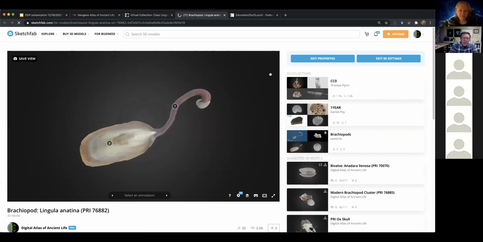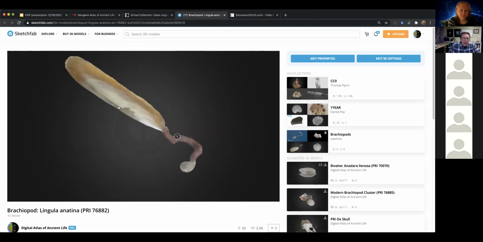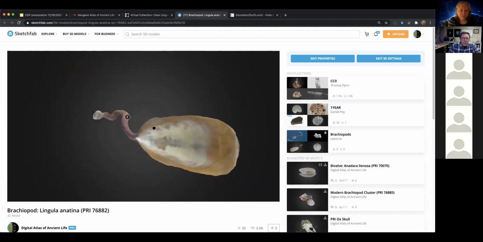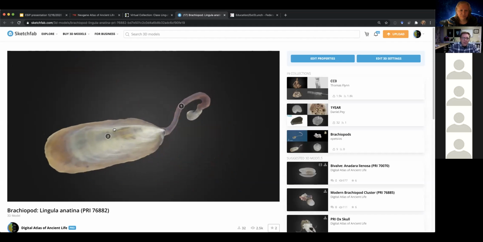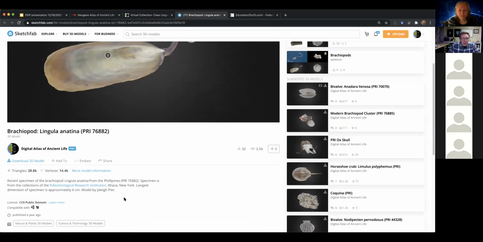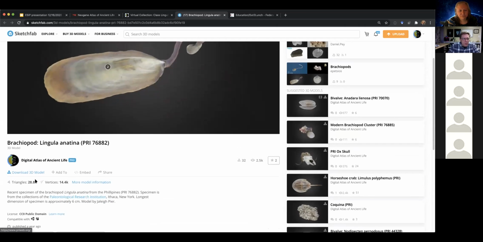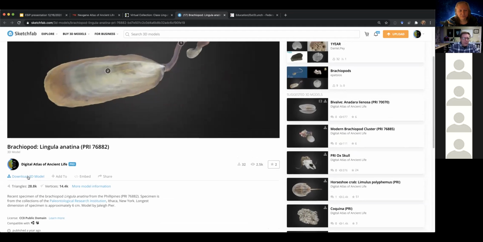If you're not familiar with Sketchfab, you can think about it as like the YouTube for 3D models. It's just a place where people upload models of whatever they've scanned, and certainly most of the stuff on Sketchfab are not fossils. It's sort of everything under the sun. We've assigned public domain licensing to almost all of our models. So you can just click the download 3D model button, and then you can do whatever you want with the actual 3D model. You can 3D print these things if you want for free.